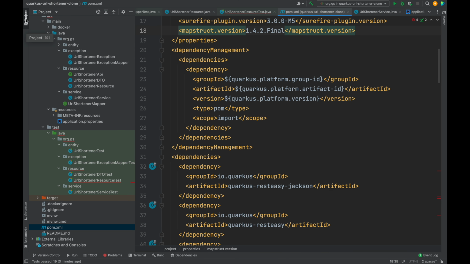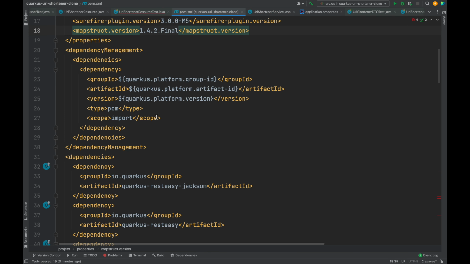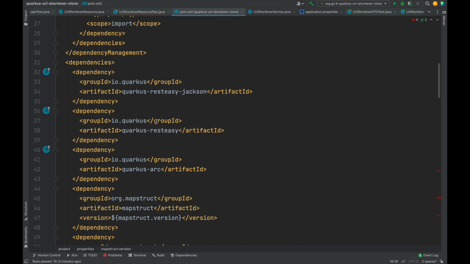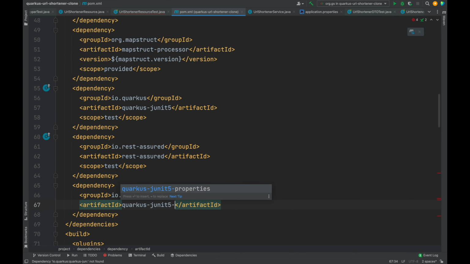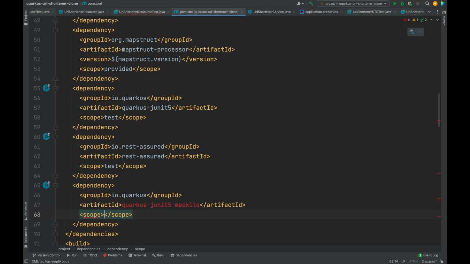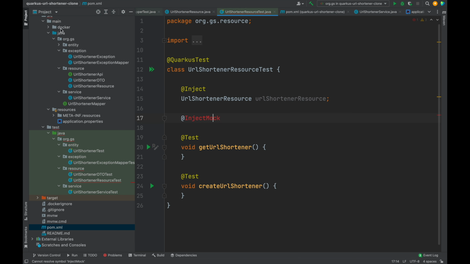the specific Maven dependency. Open the pom.xml file and add a new Maven dependency. The group ID is io.quarkus, the artifact ID is quarkus-junit5-mockito, and the scope is test. Good, let's import this dependency in our project. Perfect, now let's go back inside our resource test class and import the annotation InjectMock.